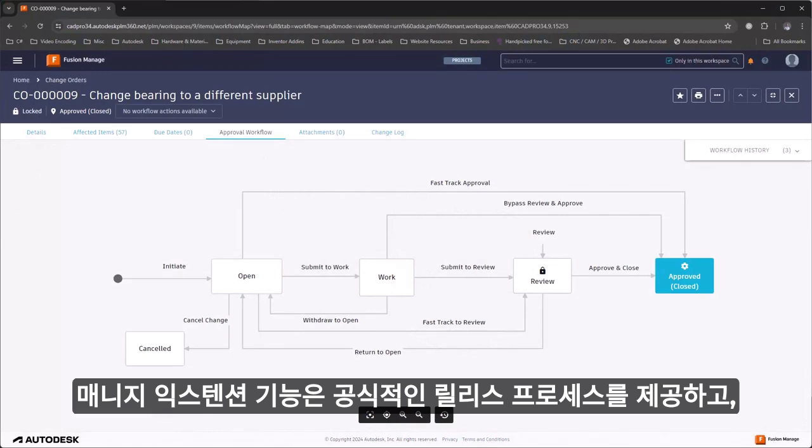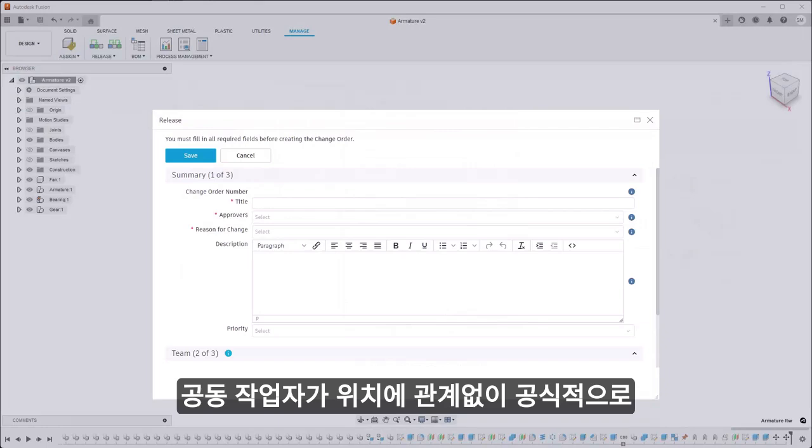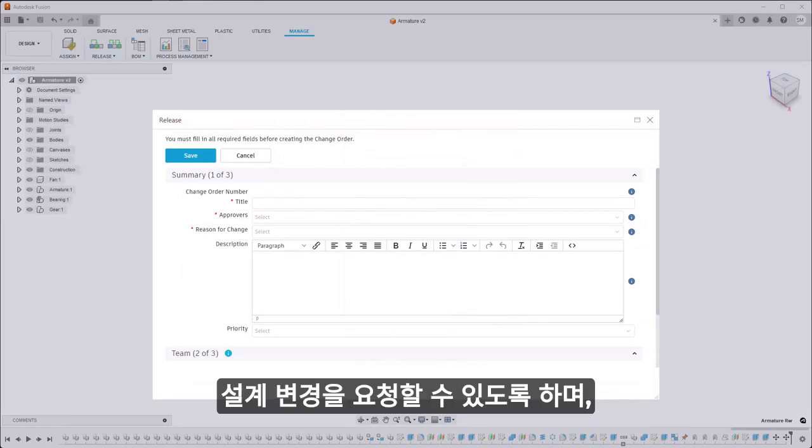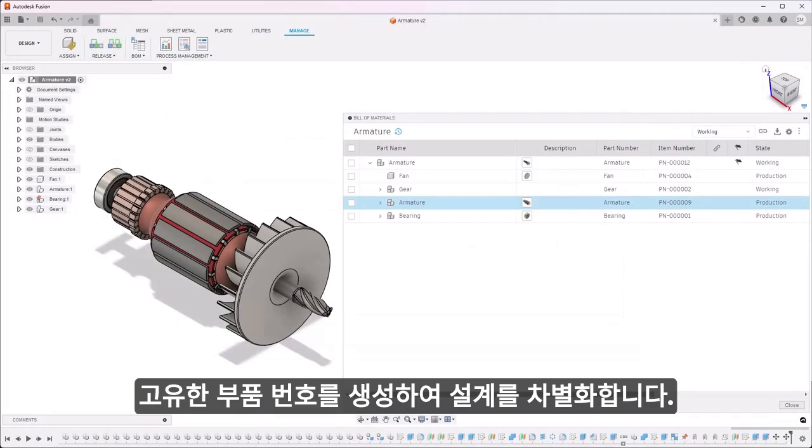The Manage extension provides a formal release process, facilitates the management of Fusion design and drawing revisions, enables collaborators to formally request a design change regardless of their location, and creates unique part numbers to differentiate designs.